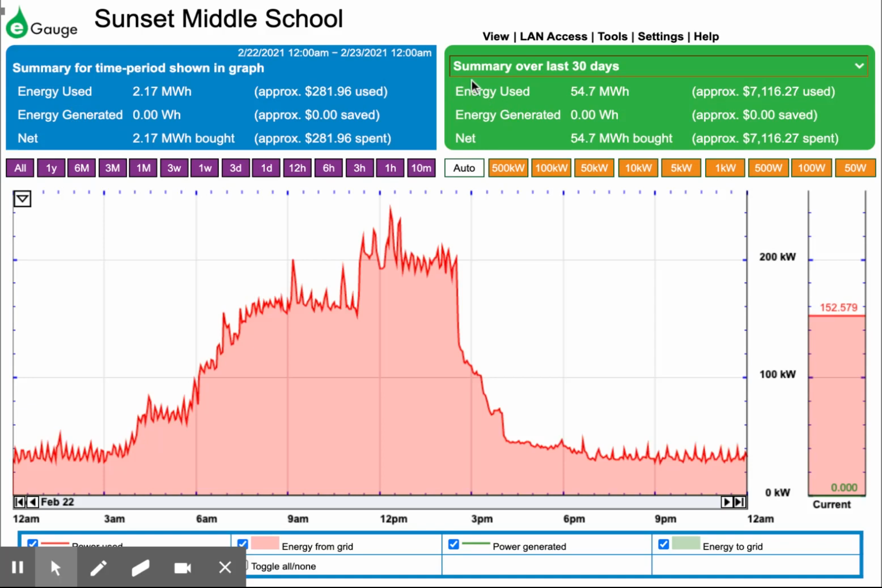The green box over here shows the summary for the last 30 days. And you can see the amount of energy used is right here, and that cost about $7,000 to provide electricity to this building for one month. So this is for the time period in the graph. This is for the last 30 days. These purple buttons are great to explore, and I'm going to show you in just a little bit how to use them.